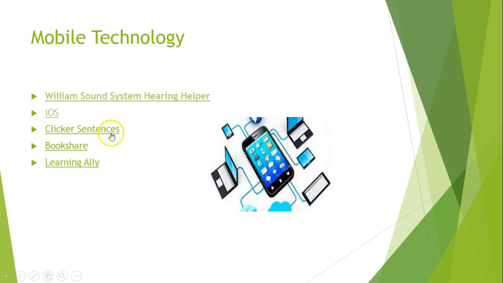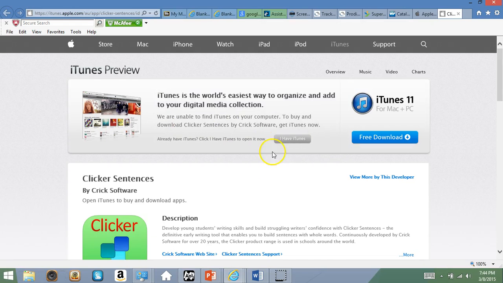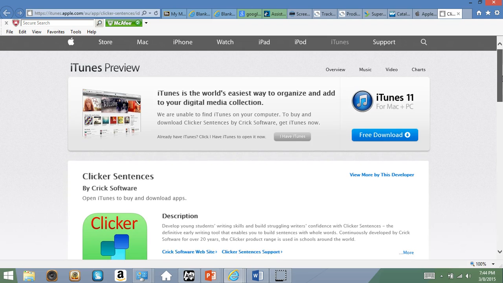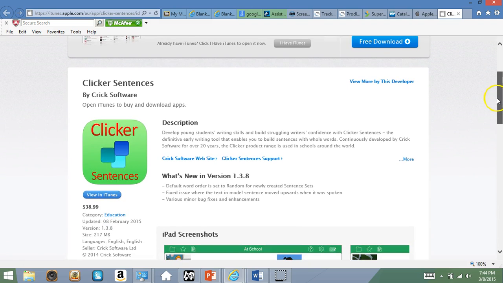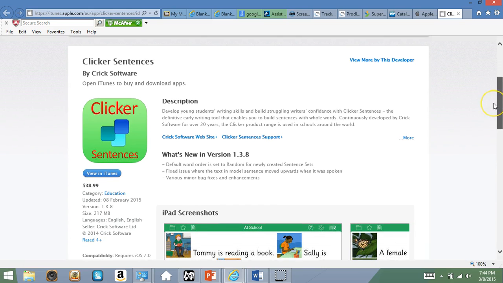Another unique mobile technology or assistive technology app is called Clicker Sentences. Clicker Sentences is part of the Apple family, and it is an app that you can get on your iPad, iPhone. The cost of it is $38.99. And what it does, it helps students with their writing skills in building sentences.